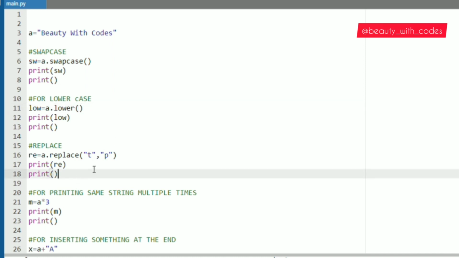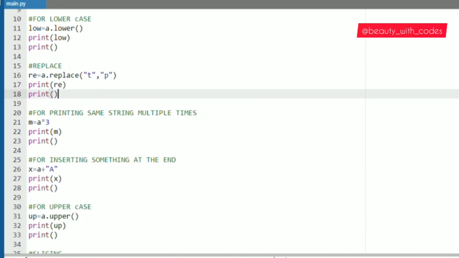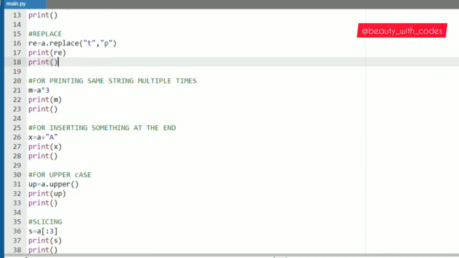Let's say I want to replace my T with P. Okay, you can use anything. So just for the sake of example, I wanted to replace my T with P. So I have to use replace function for it, and replace function is used for replacing one character with other. I hope you understood. If not, don't worry, I'll explain everything again.